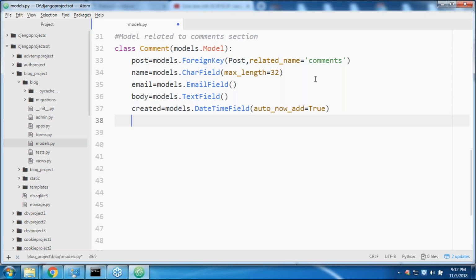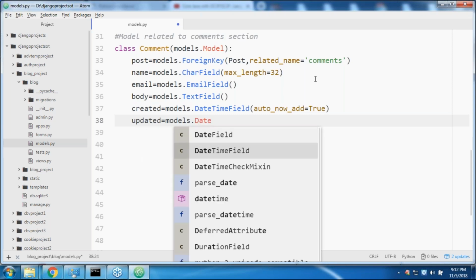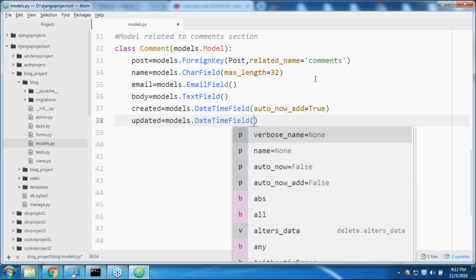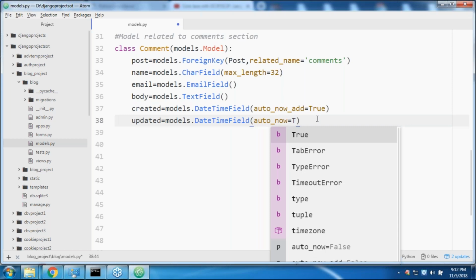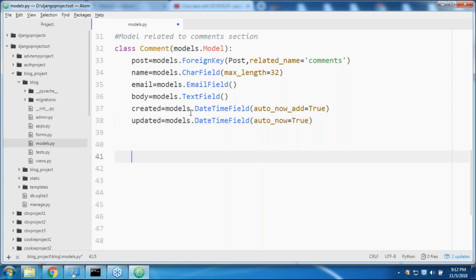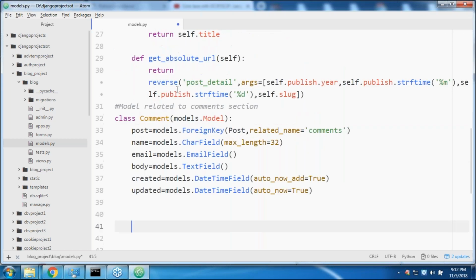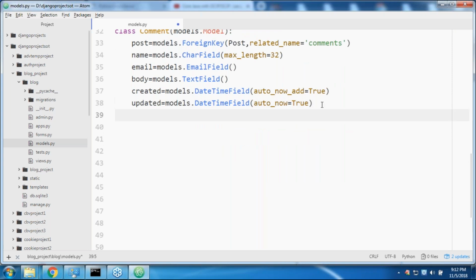Next, after that, updated is equal to models.DateTimeField of, can you please guide, what is the next one? auto_now=True. We require to take. Sir, even for the post also we took already these things. I hope you know, for the post model also we took already these two things, right?